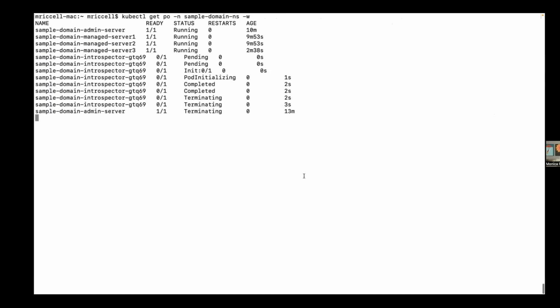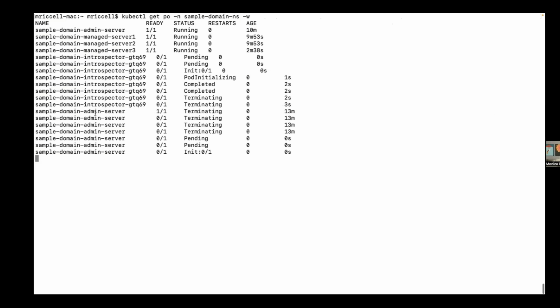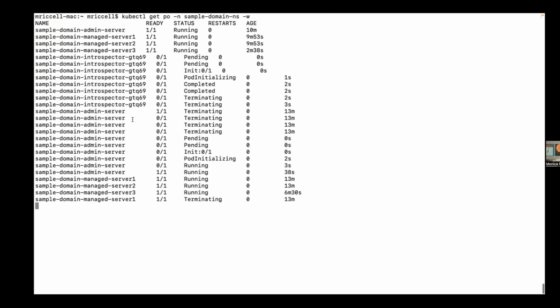As you can see, it's terminating the admin server, okay? Then it will bring it back up based on the new image that the operator pulled from OCR. Once the admin server is running, it will do one managed server at a time. It will terminate them in a rolling fashion so that there is no interruption of work while the update is taking place. Now you can see that it's terminating managed server 1 and the admin server has come to running state. So let's look at the remote console.